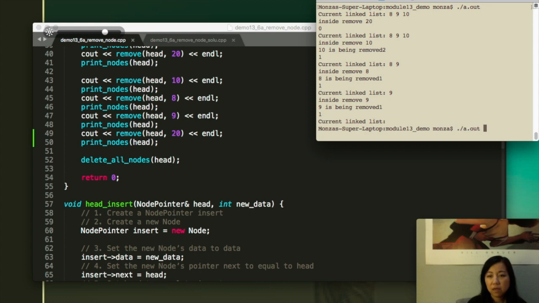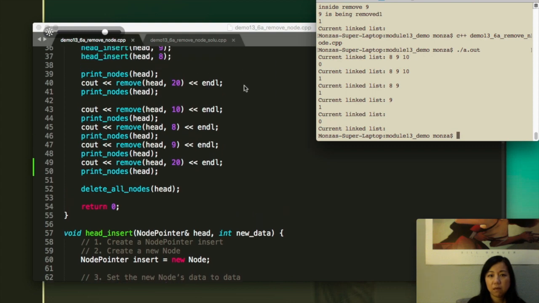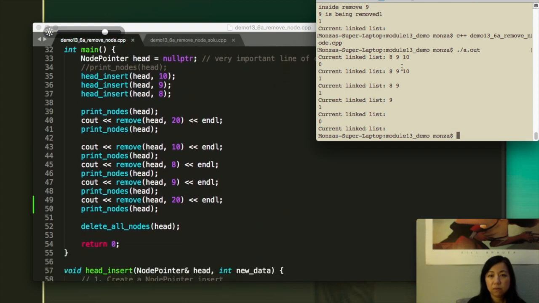Interesting. I see. So I compile the solution. Yeah, this is cleaner. 8, 9, 10. And inside the remove, we see the output of false or true. So it returns 0 because it's false. It couldn't find the node that has the record 20 or data 20. And it prints the nodes again, exactly the same. I didn't do anything bad to the linked list.